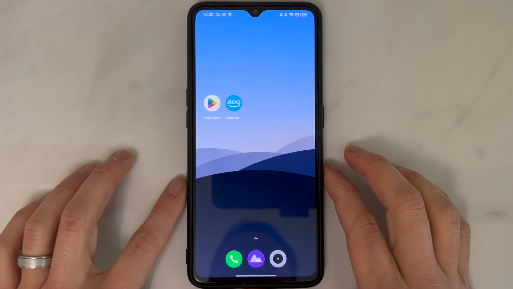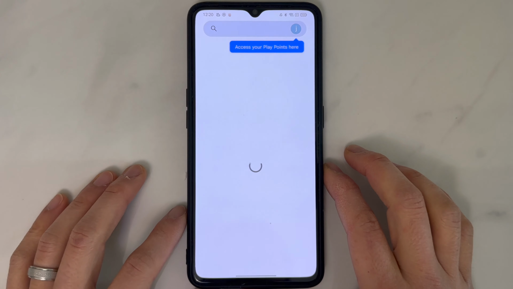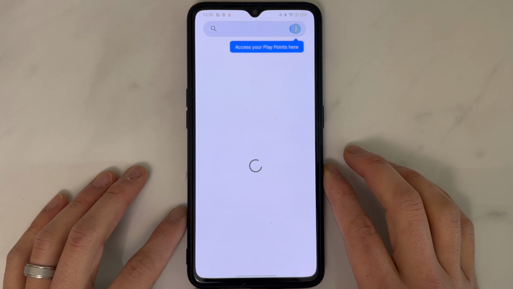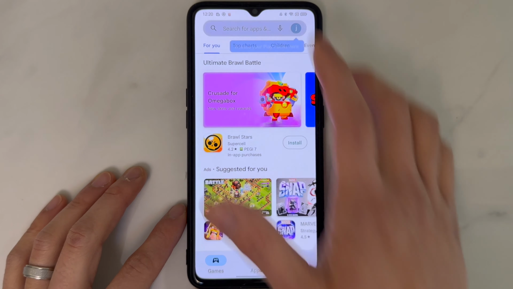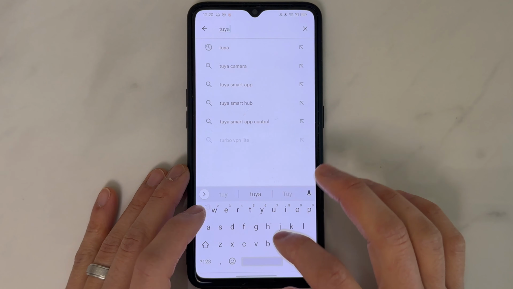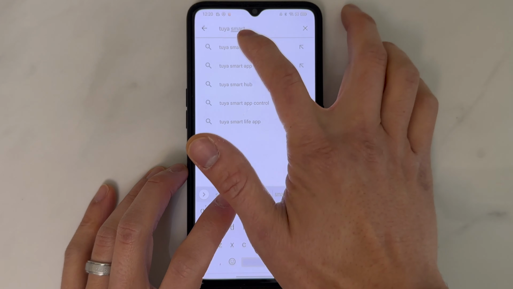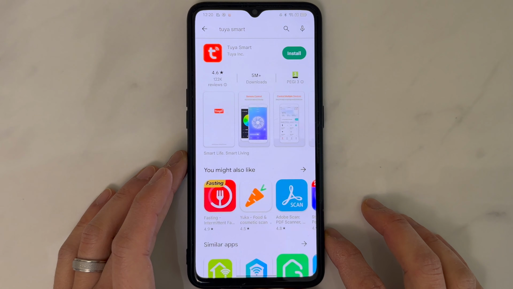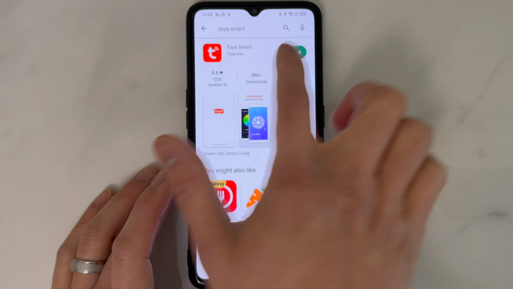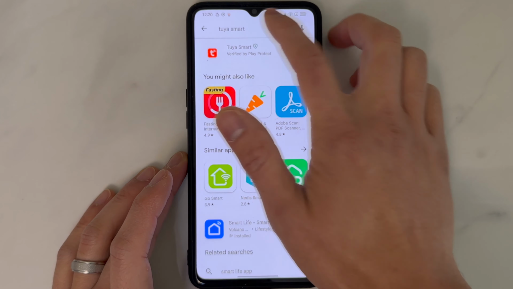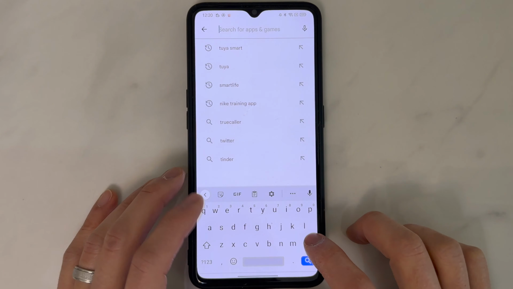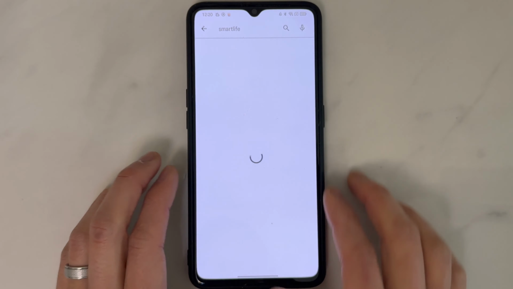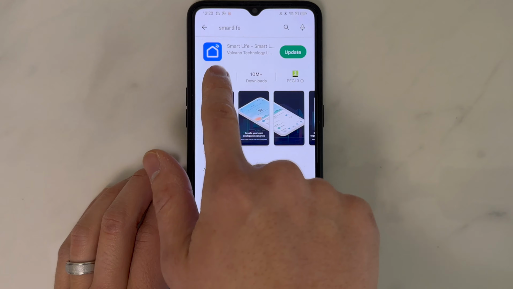The first thing you want to do is to download the Tuya or SmartLife app. It doesn't matter which app that you use, they're both the same. So you can download the Tuya Smart app. Or alternatively, you can download the SmartLife app as well. So here's the SmartLife app.